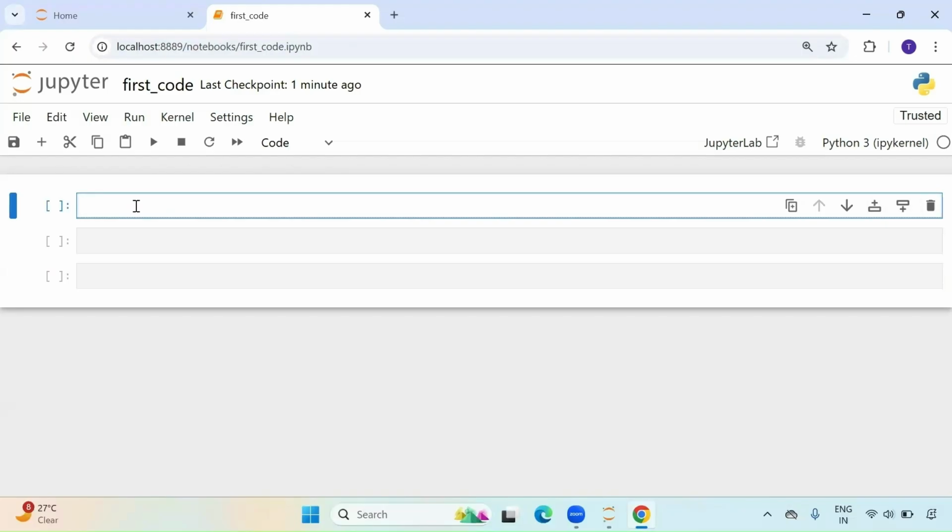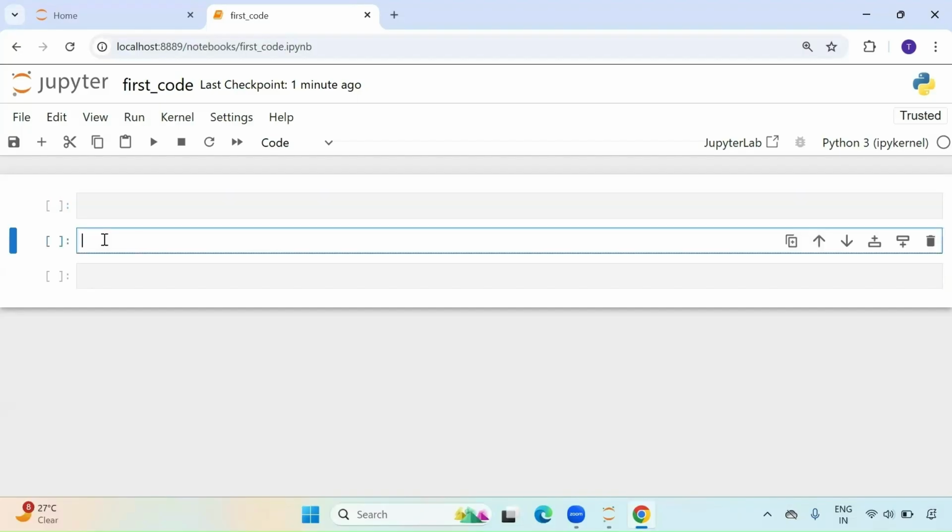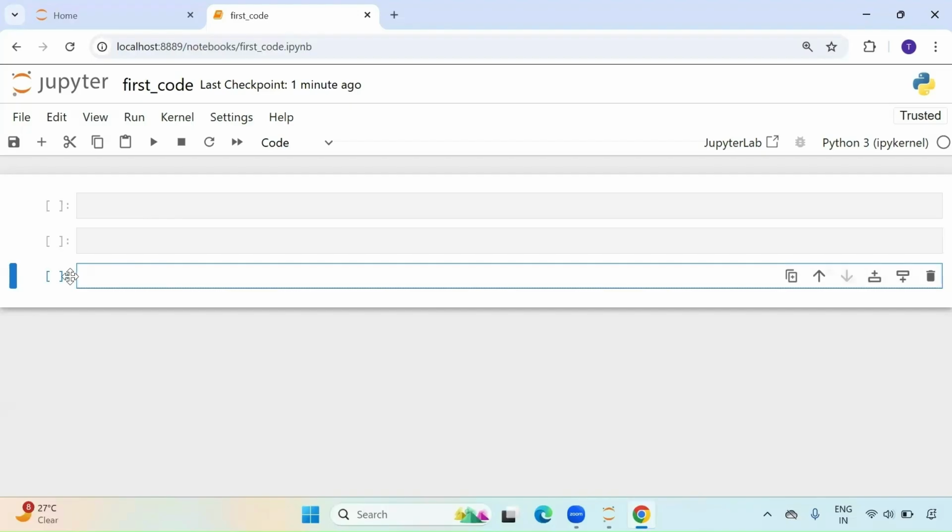Now, if you have, let's say, 6 lines of code, maybe 3 lines you can put in here, another 2 you can put in here, and the remaining 1 line you can put in the third cell. That means you can break down your code into these multiple cells. And we can go ahead and run each of the cells separately.